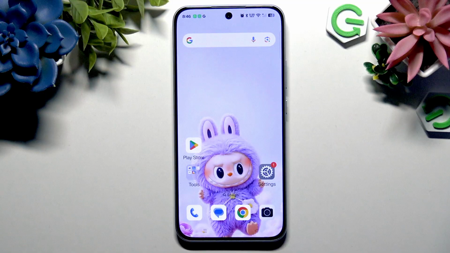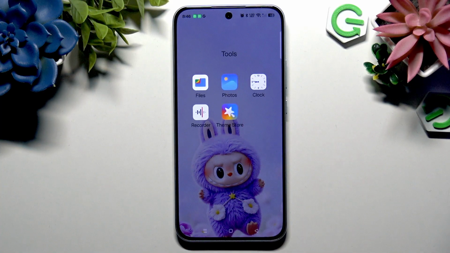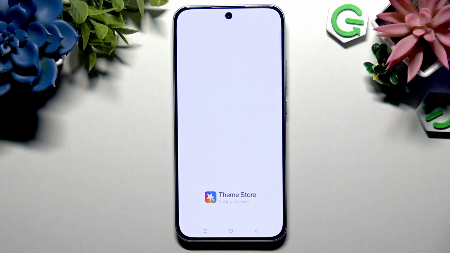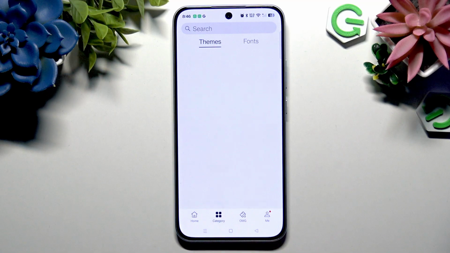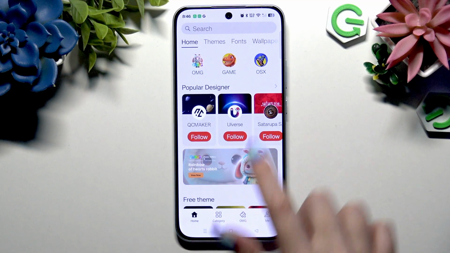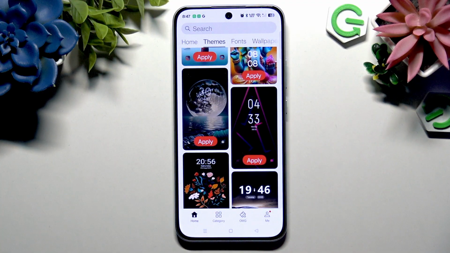of free options. If you want to find the perfect one and apply it, you need to start by tapping on Theme Store. It's already in your OPPO device. Then log in, and when you're ready, hit Home or Category at the bottom to access Themes sections at the top, and this way find a perfect one.